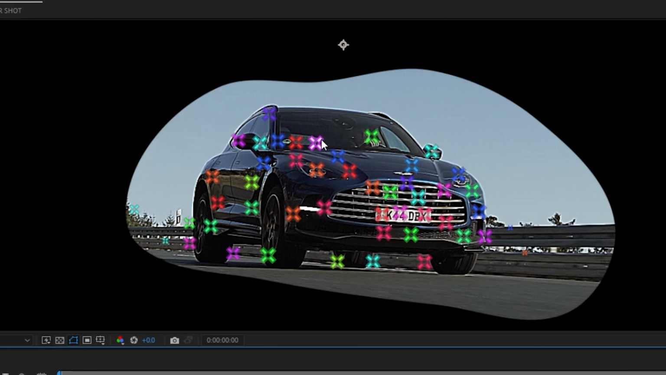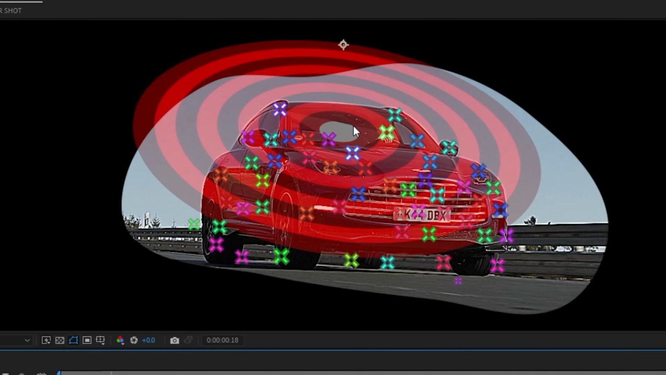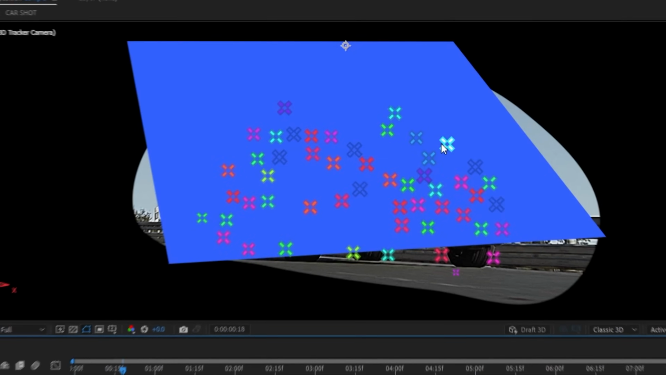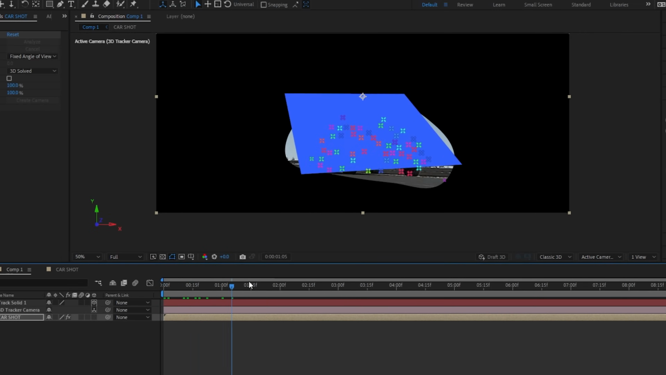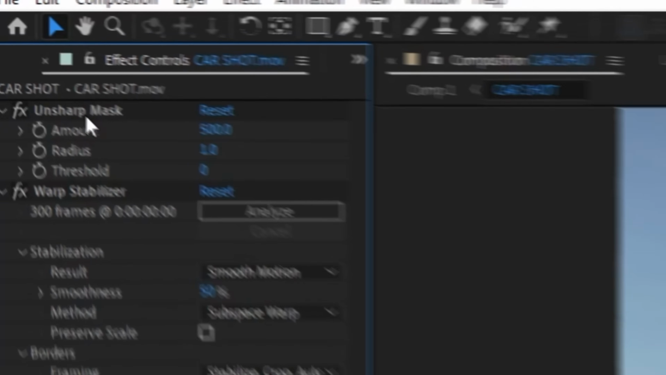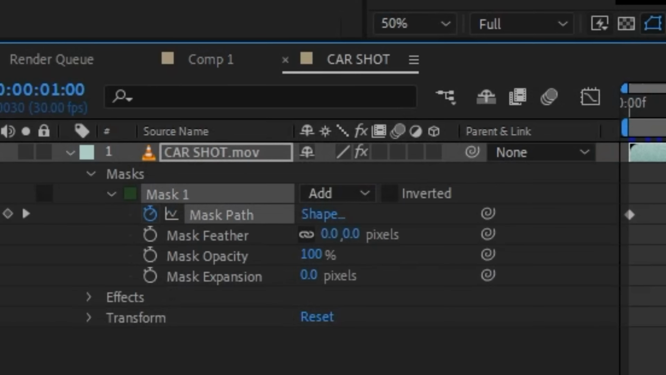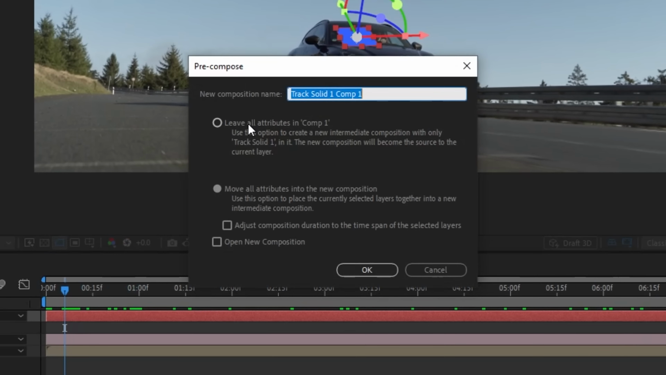So now let's select the ones that represent the planes on our windshield, then we right click on it, create solid and camera. Now we can see that we have created a solid that is tracked to this plane. You can now delete the sharpening effect and the mask that you made. Now let's right click on our plane, pre-compose, and check leave attributes in composition and rename it to tracked plane.